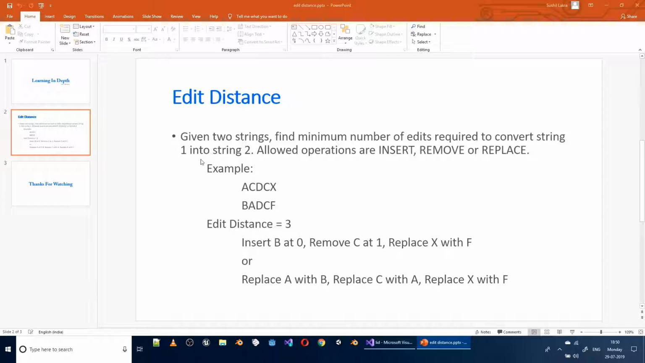So for example, if we are given these two strings, then the edit distance is equal to 3, and following are the actions that we can take in order to get the result. Okay, now let's see how we are going to solve this particular problem.